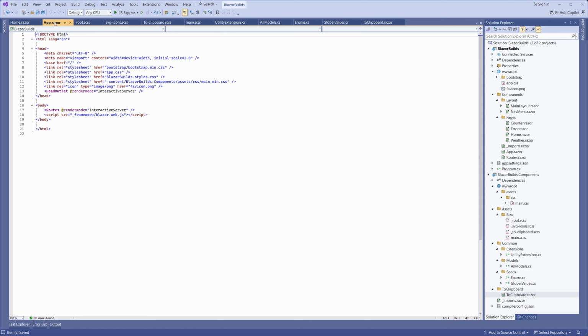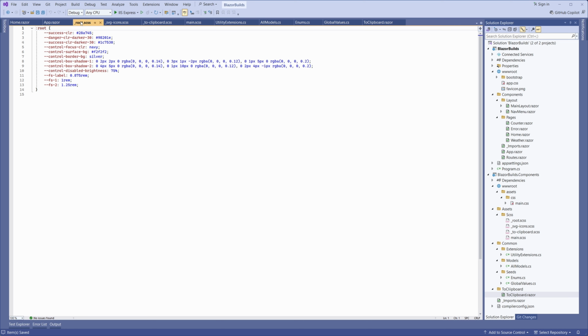Within the SCSS folder I have my usual root partial file for global CSS variables, which may seem a little odd as we only have the clipboard component. I do this as these variables are the same ones that I use in my other components and projects, and as such I can move components between projects easily.